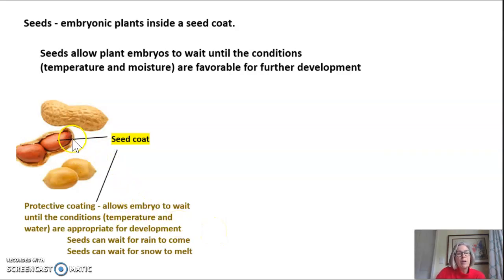It allows the embryo that's inside the seed coat to wait until the conditions like temperature and water are appropriate for development. So if our seed falls off the plant to the ground, that seed can actually wait for rainy season to come if it falls on the ground in a dry summer. Or that seed can wait for the snow to melt until the temperature's right for further development.